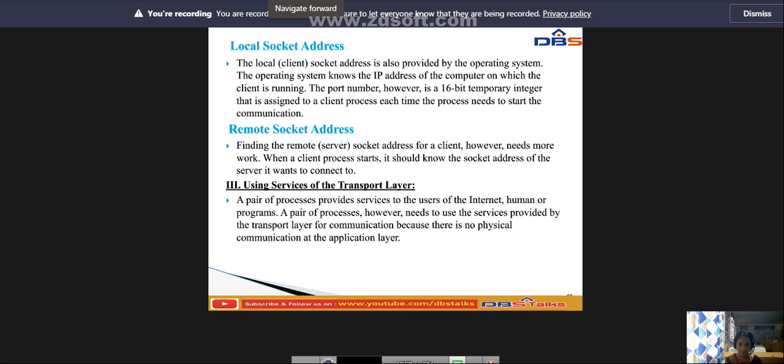A pair of processes provides service to the user of the internet, human or programs. A pair of processes needs to use the service provided by the transport layer for communication, because there is no physical communication at the application layer. This is called using the service of the transport layer.